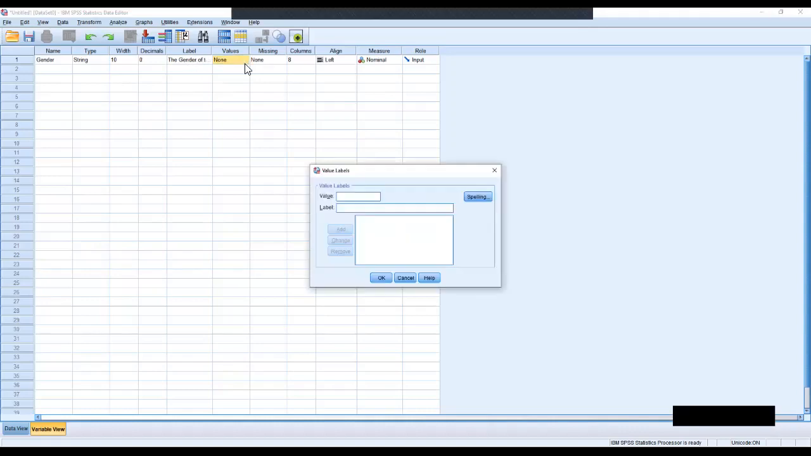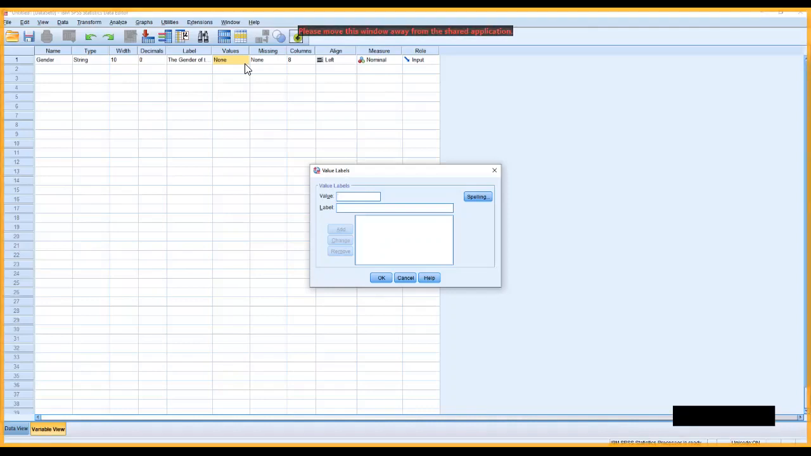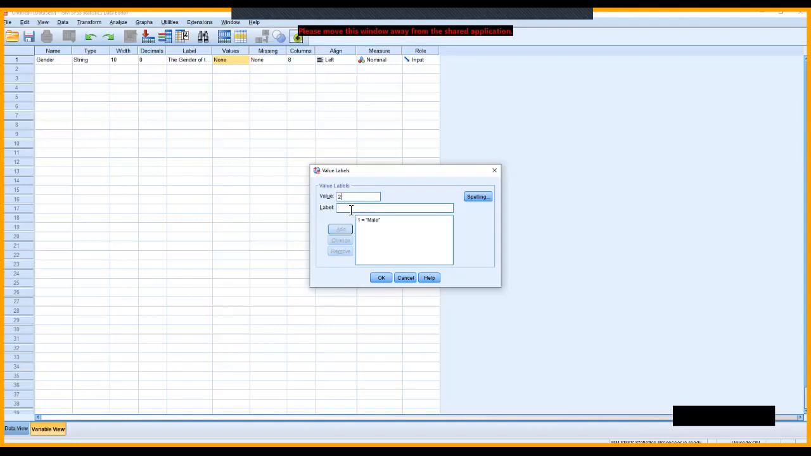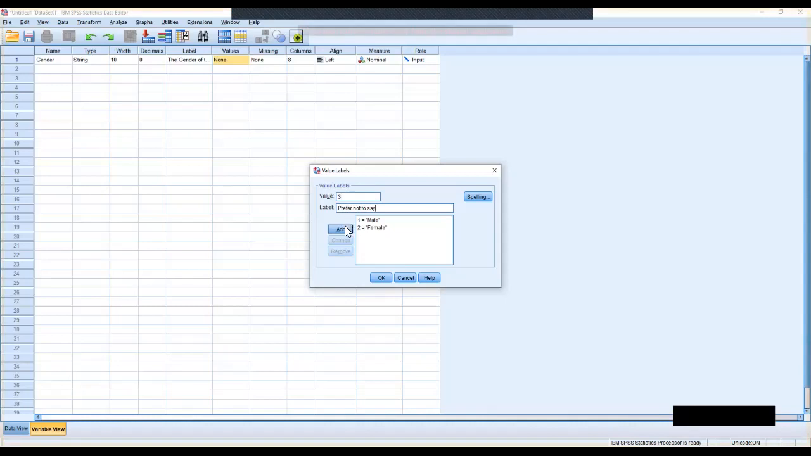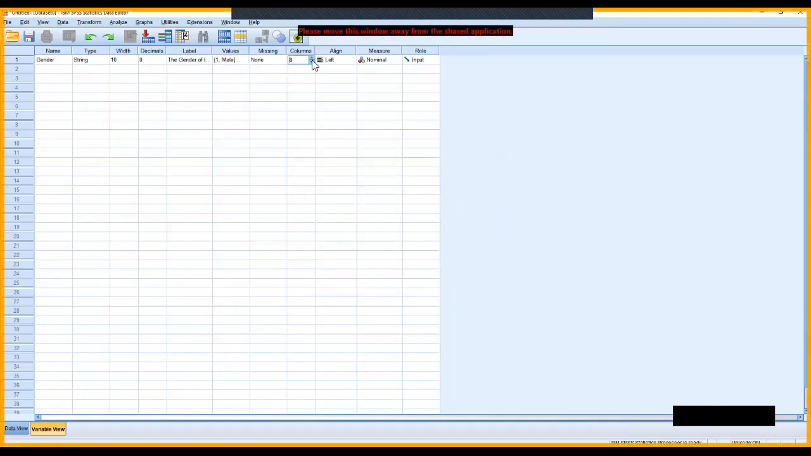Under the values, this is where you give a value to the different kinds of gender. For example, we have male and female, which can be represented as 1 and 2. But at this age, when you are preparing your questionnaire, it's advisable to include a third category, which is prefer not to say. So I will be working with the new ways of representing gender on your questionnaire. The value for the first can be 1, and the label, put male, then add. The second one, 2, female, then add. The third one, 3, you can write prefer not to say, and add. After inserting the three components, you click on OK. Missing, none. The columns as well, you can increase it to 10.